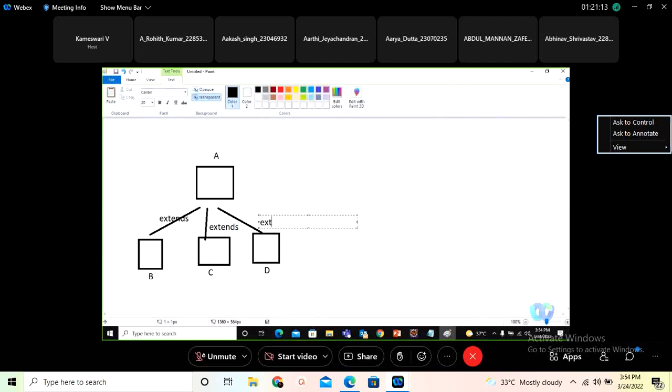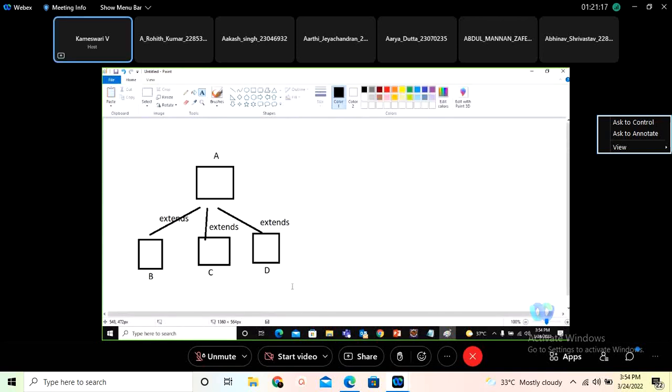Extend. Okay, now this is one thing. Now another thing is I might have one more child class. It is like your grandparent, your parent, and yourself. So you have your grandparent class, your parent is extending from your grandparent, and you are extending, you are the child of your parent.